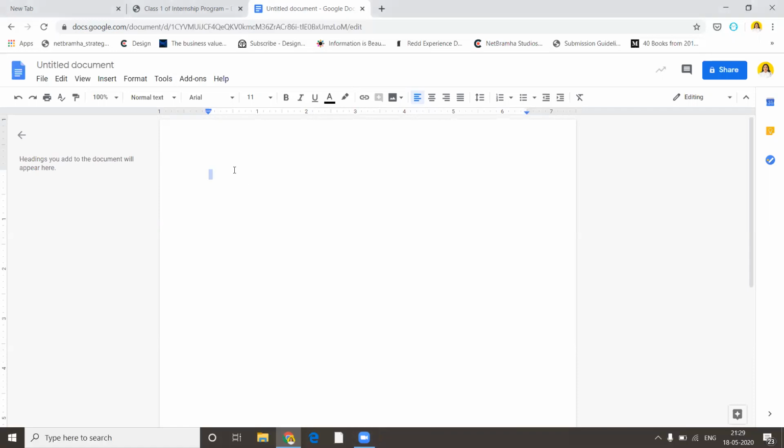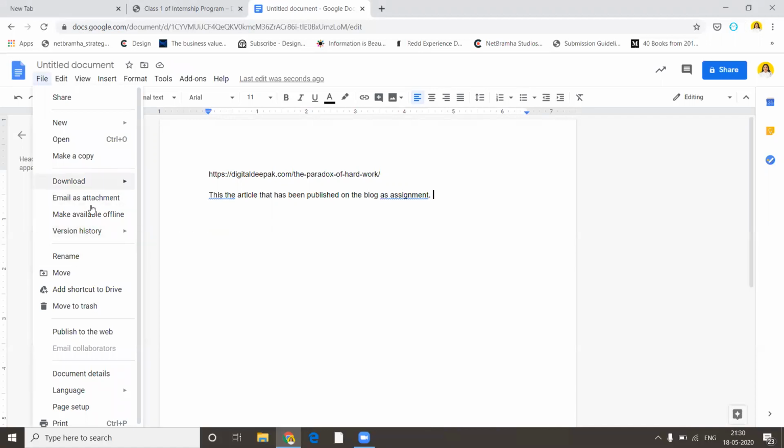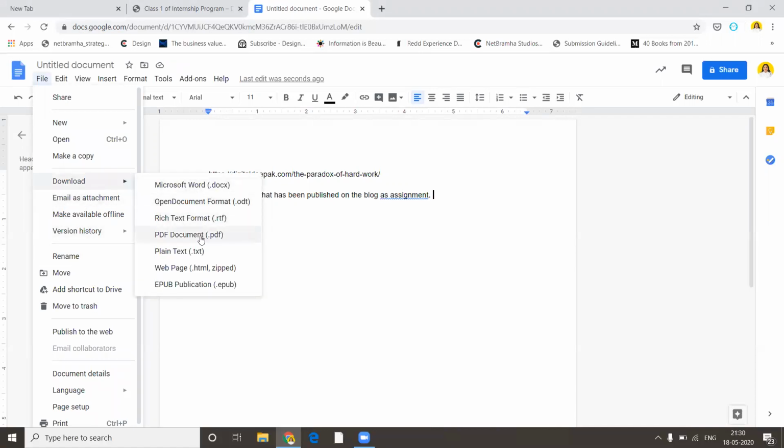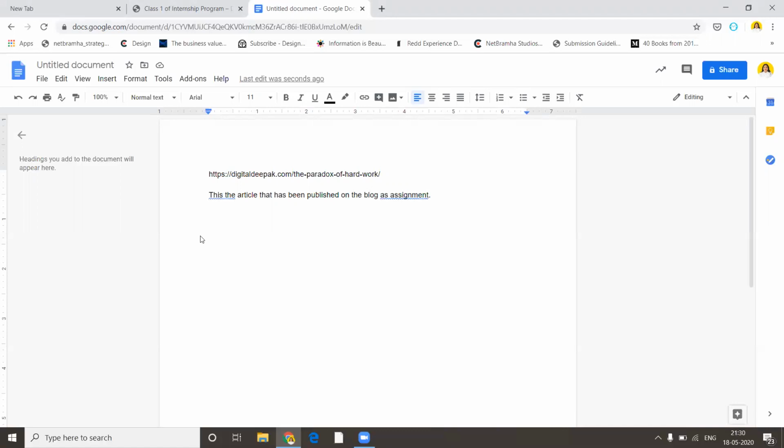And you can maybe write that you have published the article on the blog. The article is published on the blog or something. All right. So now go ahead and export. Export it as a PDF. You can go to File.